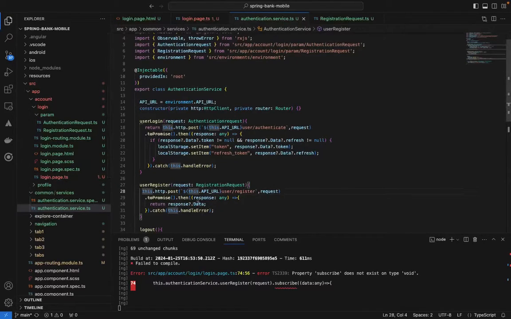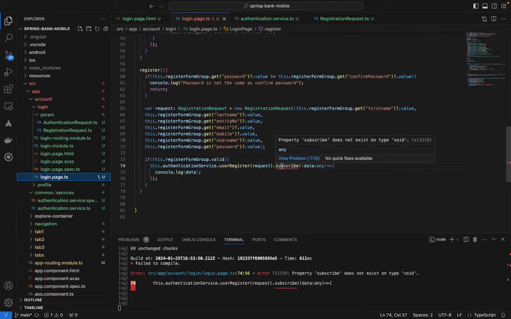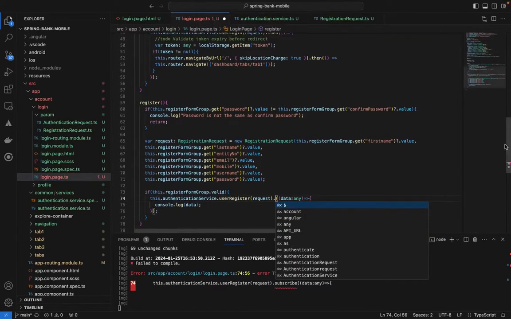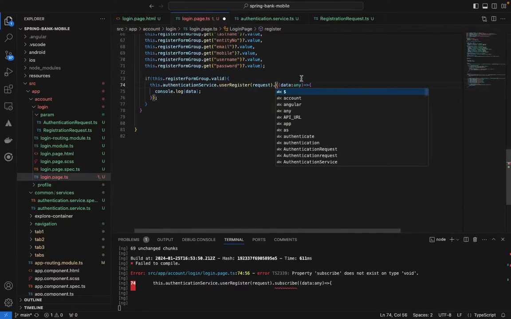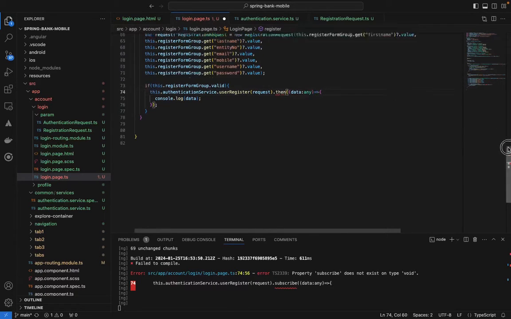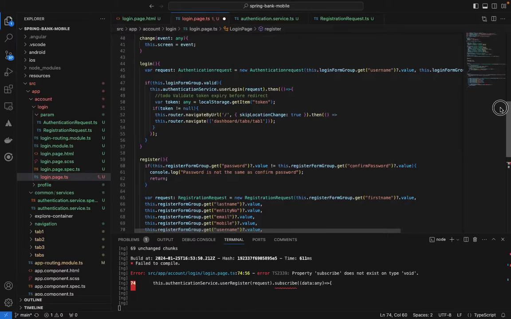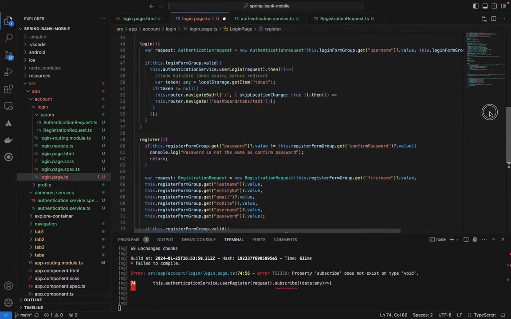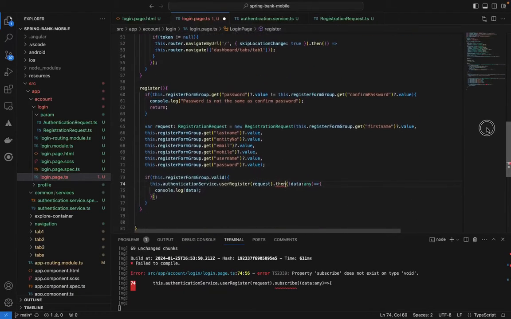So now, because we have made this, we are not supposed to subscribe. So now we are just going to get the data as is from that. It did pipe the data, we got the data. So what is the issue?